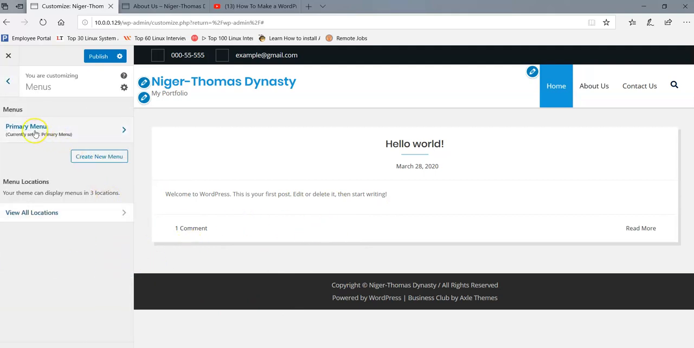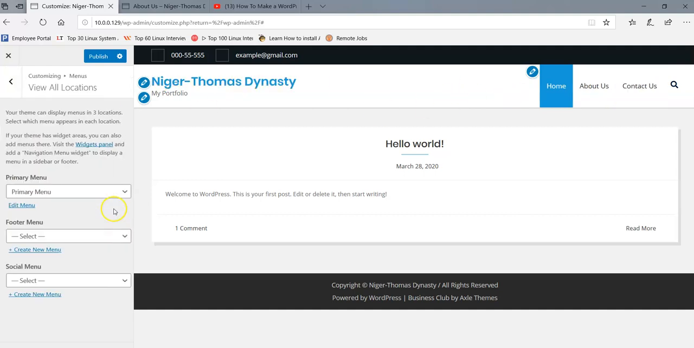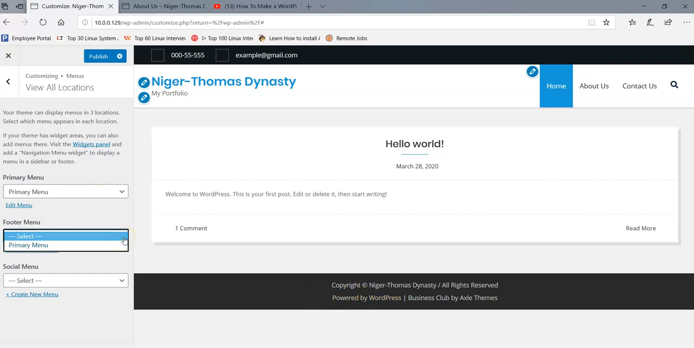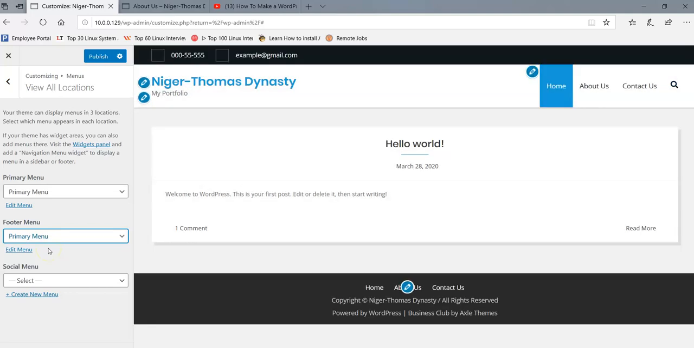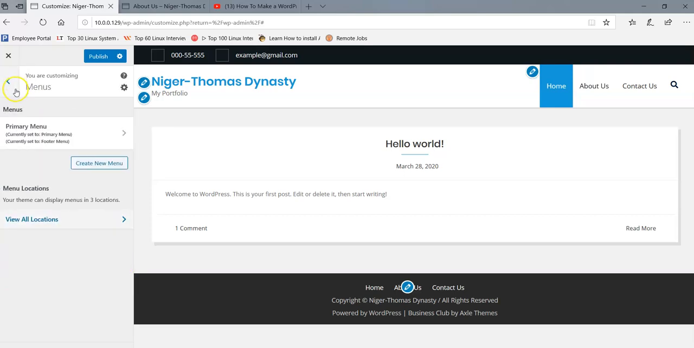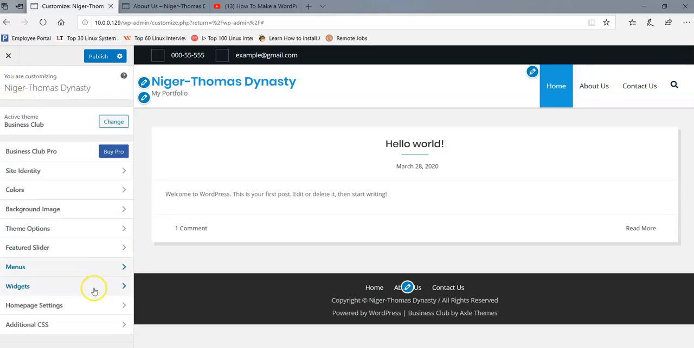Menu, we have our primary menu. That's what we see right there. Your locations, you have primary menu. We could create a footer menu. We didn't create any footer menu. But if I want the same primary menu information to show at the footer, I select under footer menu, select primary menu too. Okay, and let's see what happens. So you see our footer menu also shows right there: home, about us, contact us. Okay, social menu, there is none. We didn't create any. Okay, I go back again.